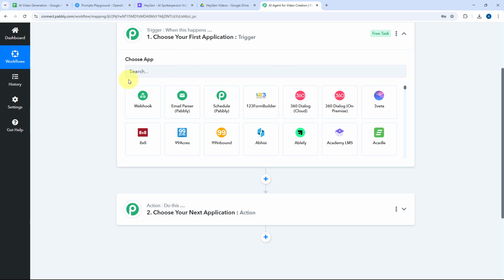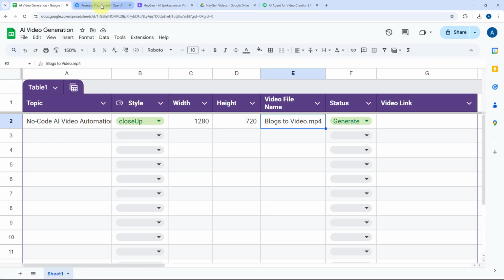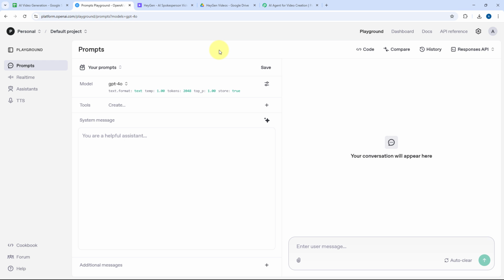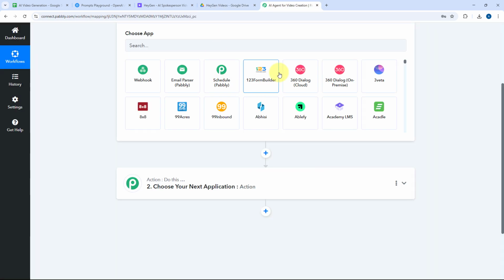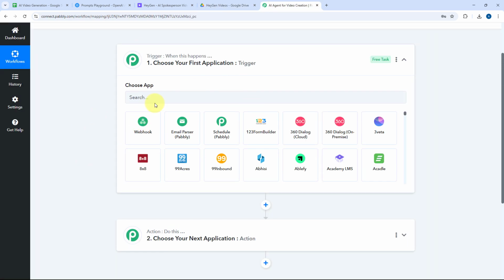After adding this kind of filter, we are going to send the same topic to OpenAI, and using OpenAI, we are going to generate the content, the input text for the video, that is the text we want to add in our video. After that, we are going to send the same text to HeyGen to create the video and upload the video in our Google Drive as well. So let's see how you can build this.